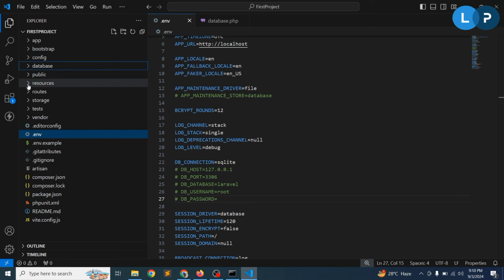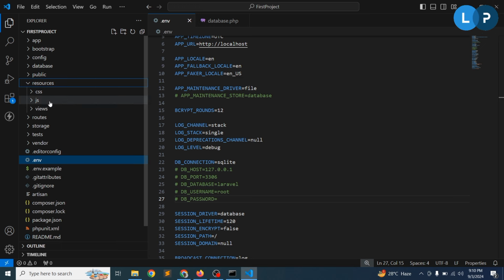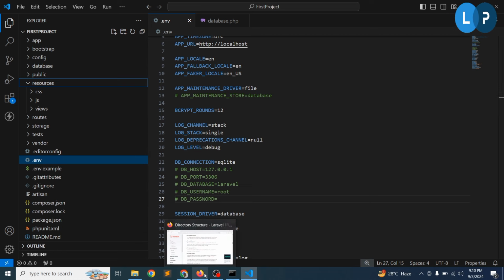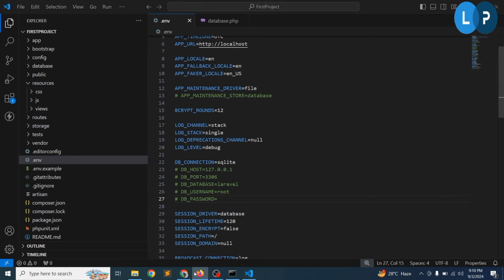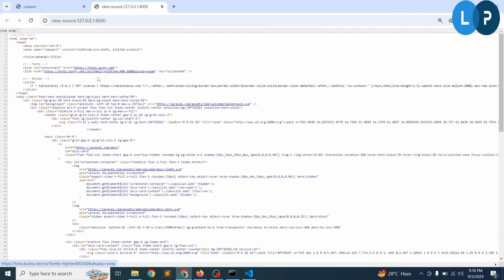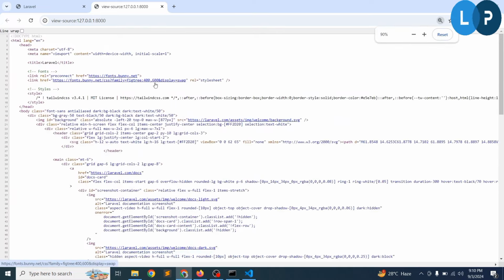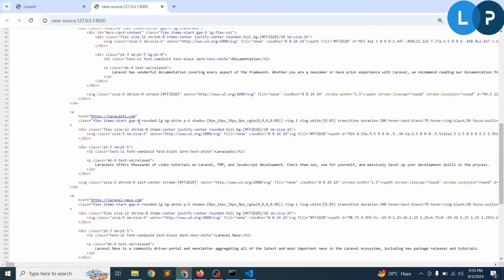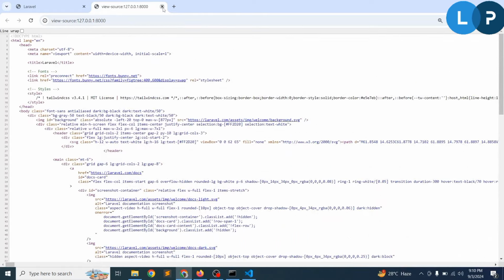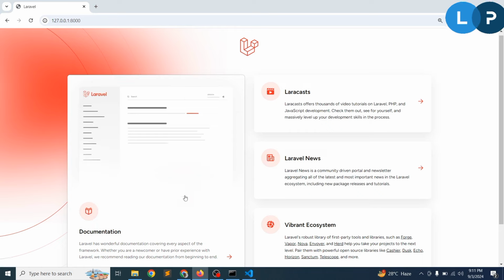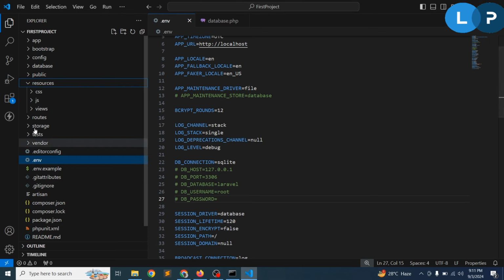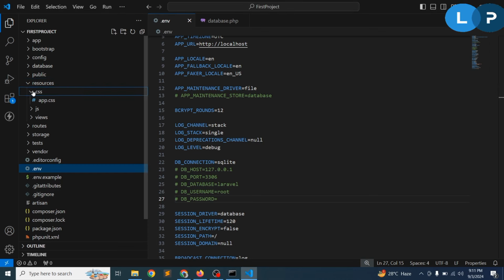And the most important thing is the resources. So inside the resources, you get the CSS, JS, views, whatever you will need, and whatever actually we get from the front end. So if you just go here and inspect this, you can see there is an external style sheet, no problem. But if you want to add some style, or if you want to create your custom JS file, you can create it and put it here, so that you can use it.